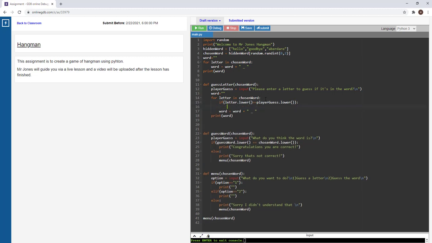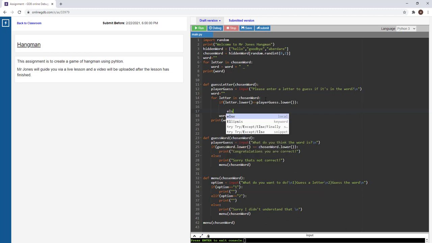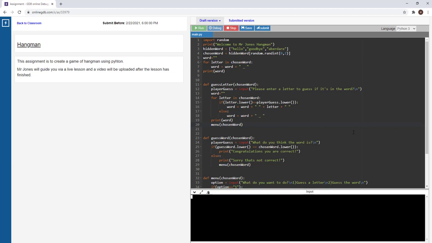Then I'm going to say one thing, and I'm going to say else this. So in this section, I'm going to use word like I did previously, equals word, this time, plus, I'm going to put in my space, plus letter, plus, and then my space again. I know it looks strange, but it's keeping in line with these underscores having spaces around them. And after it's printed out that word, it's going to rerun the menu function. Now this isn't perfect, trust me, I'll show you now. But it's our starting element.